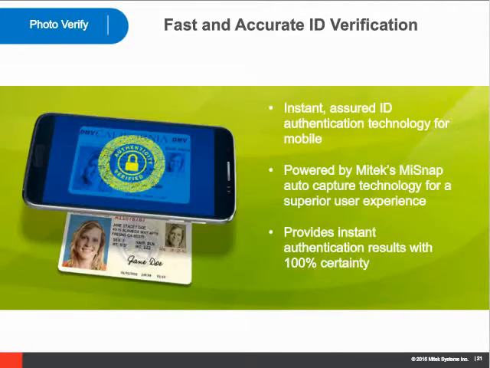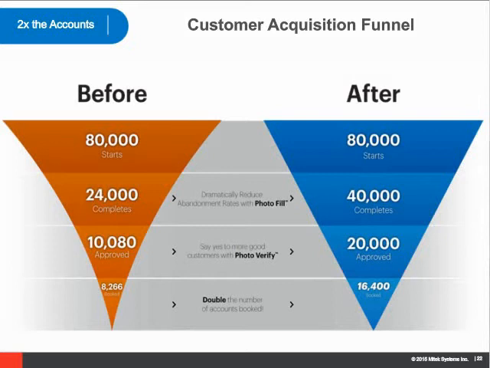So Photo Verify is all about validating the authenticity of the identity document. So ensuring that not only is the data read quickly and accurately, but that you can be, as a bank, assured that that customer on the other end of the device is in fact holding an authentic driver's license or state ID that matches the identity that they're trying to enroll with. And these products can be used separately, or they can also be used together.